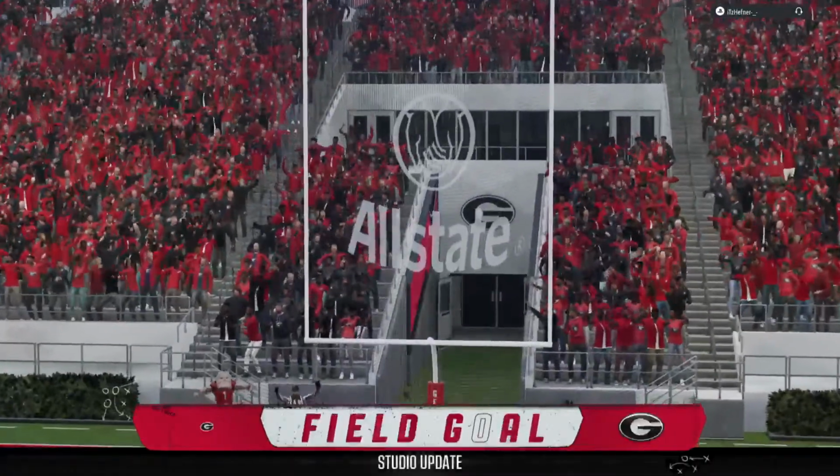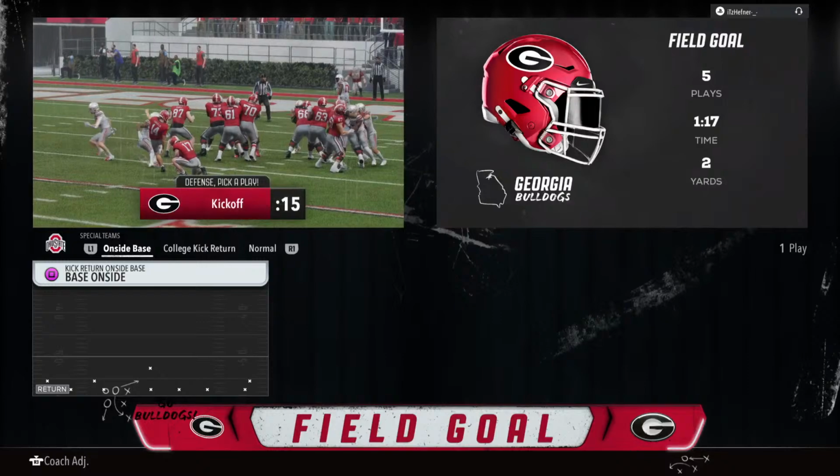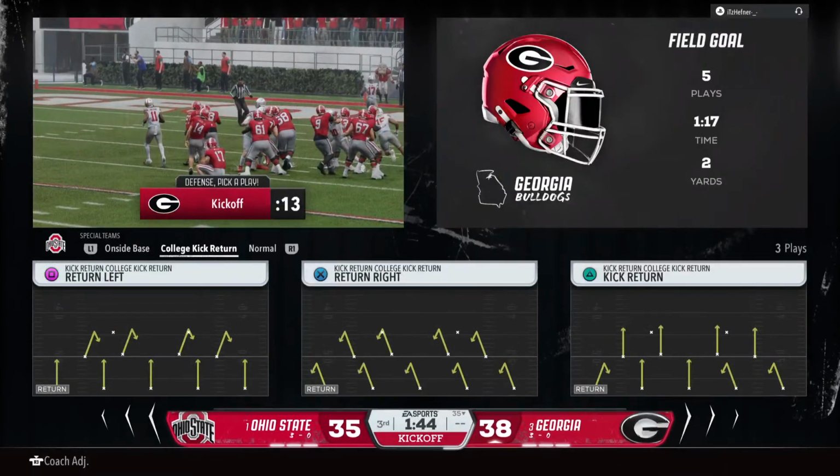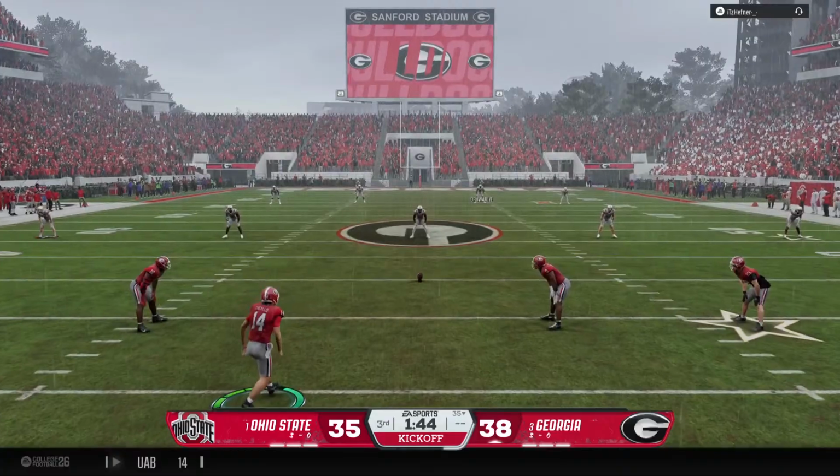And it sails right through the middle of the uprights. Solid kick. And with that, they regain the lead. And that one, my gosh, I mean, it's almost too easy. Nice kick.